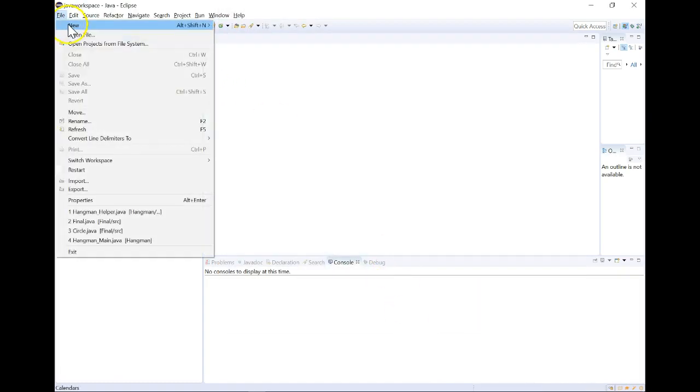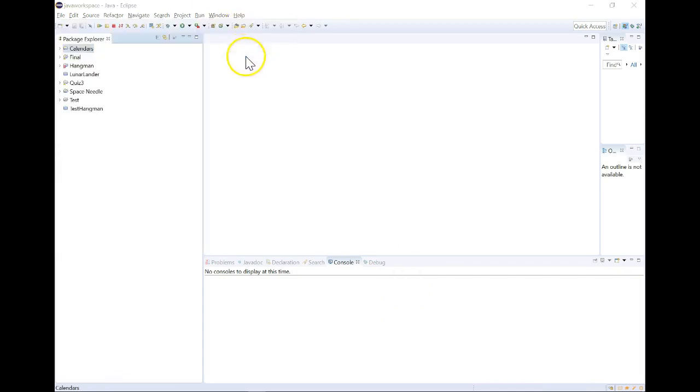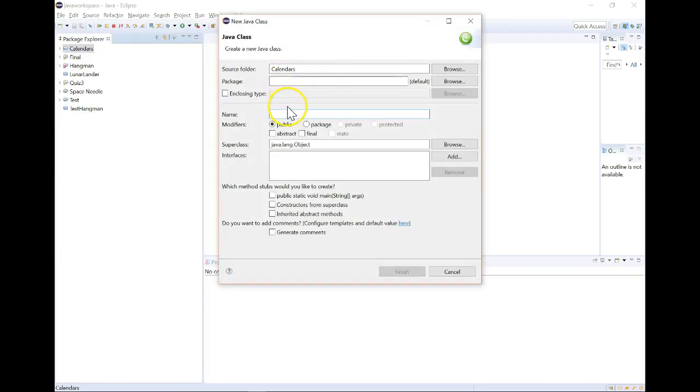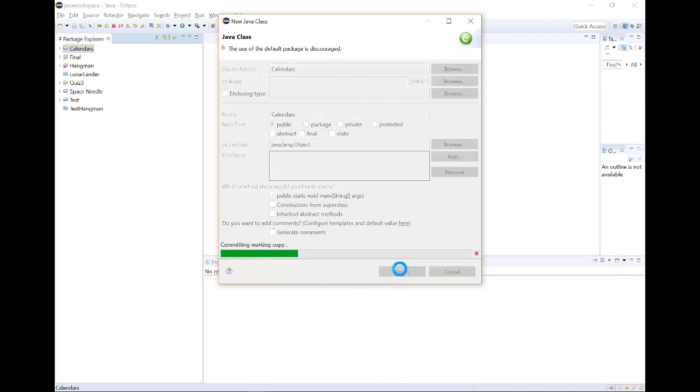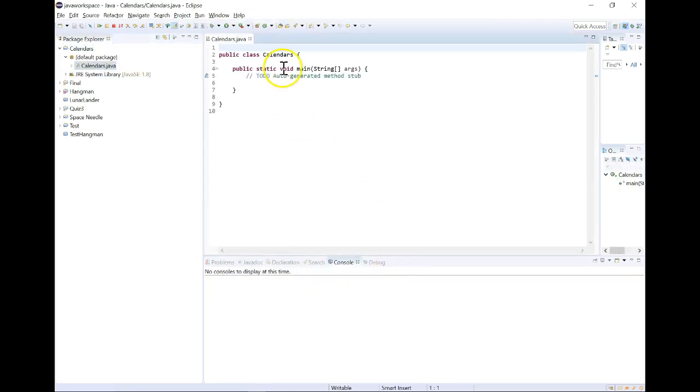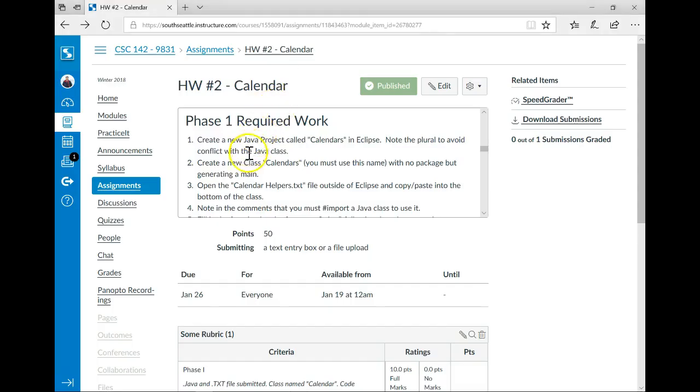Then we need to go File, New, Class, and it's again going to be Calendars, and let's go ahead and construct it with a main. And again, some of you have been putting packages in here. Don't put packages, because it makes it difficult for me to actually run your code when you specify a package. That should be enough. Okay, so we've got a main just like hello world. Let's go back to our instructions.